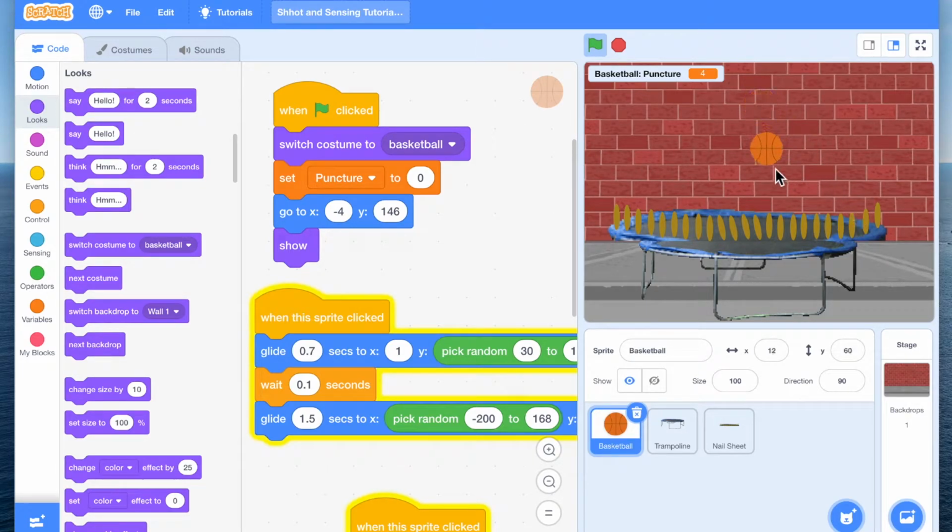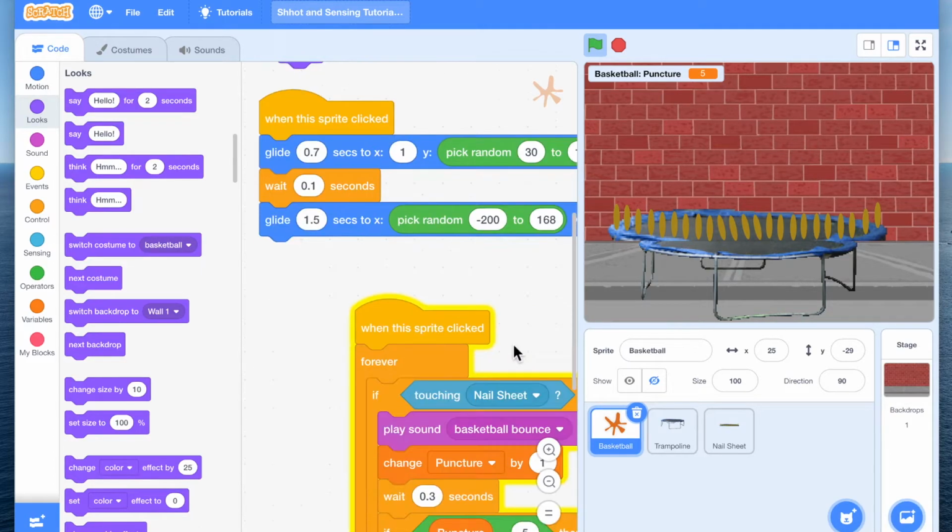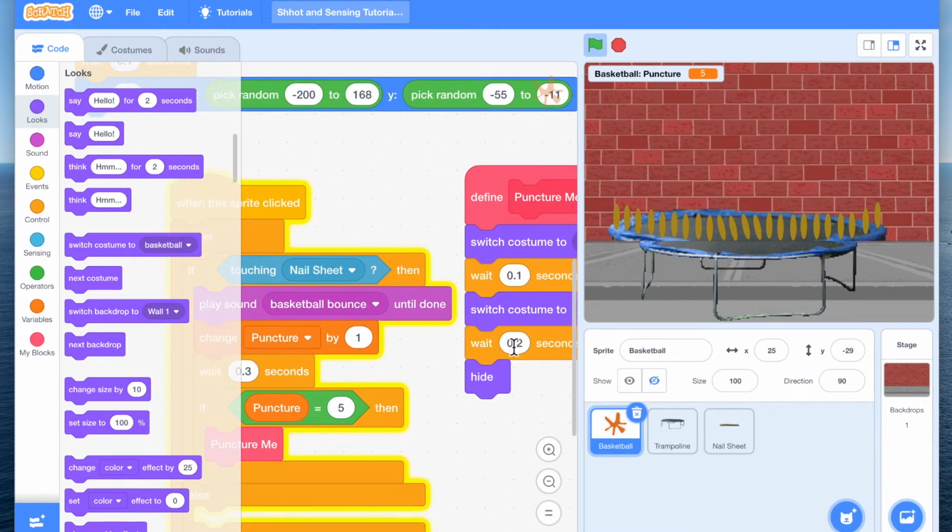Oh, it's throwing it right here. Was that too quick? It just very quickly disappeared. Maybe a weight of 0.2 and 0.3 is better.